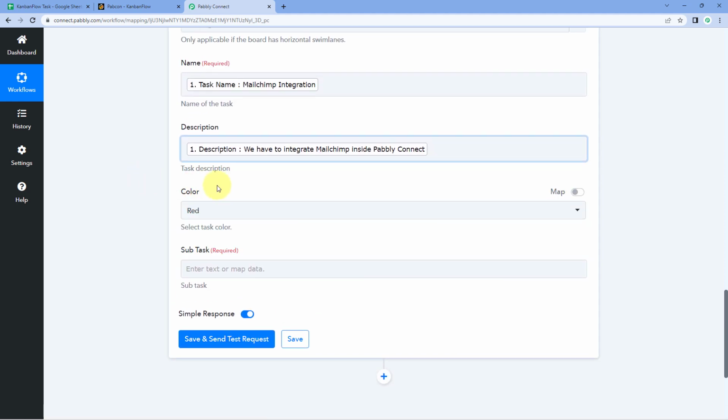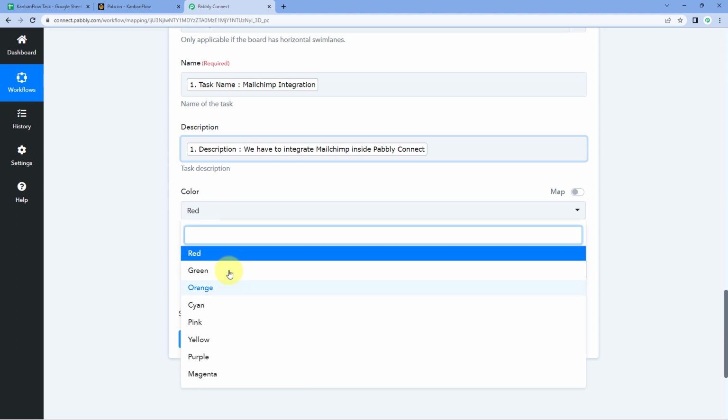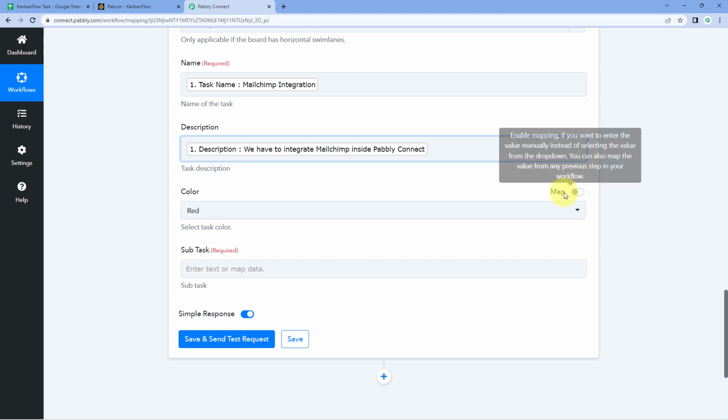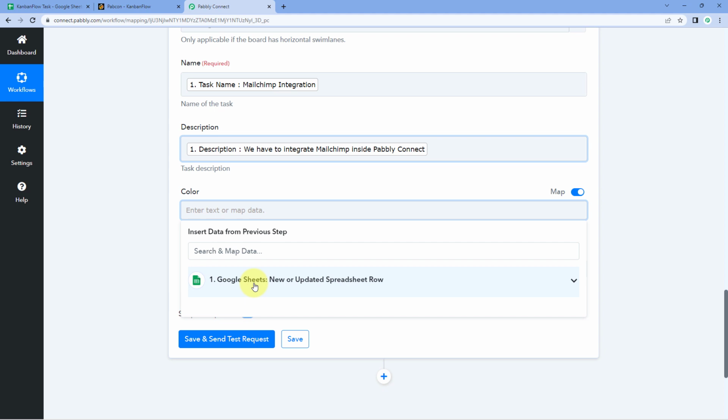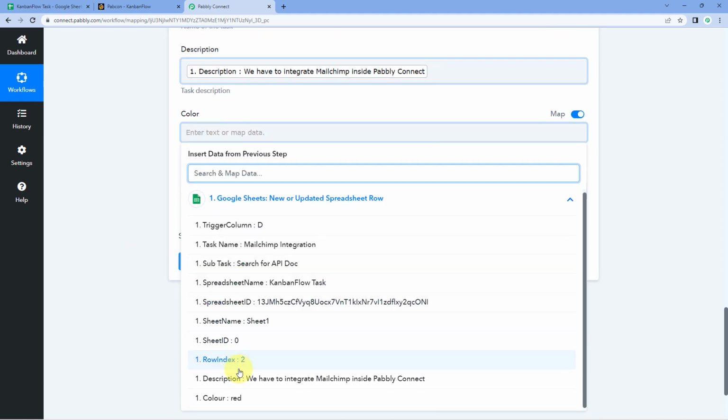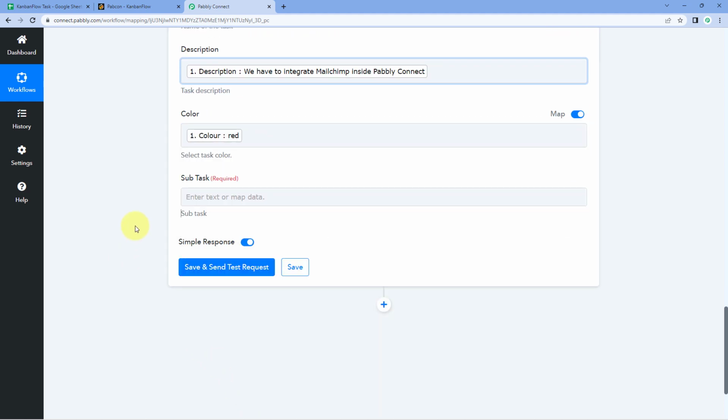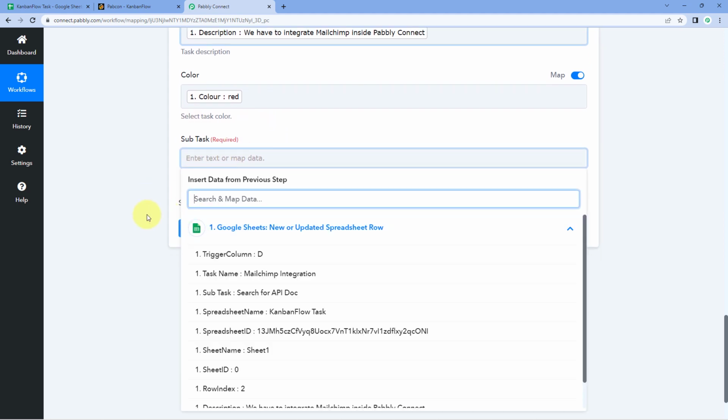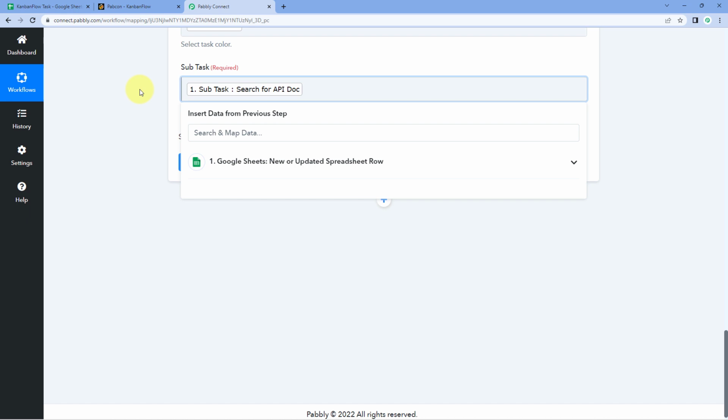The next thing it asks us is the color, that what will be the color of the task. And here you can see a drop down, but also instead of drop down, you can map the data. So we just have to turn this mapping button on in front of it, clear the default response, and from the drop down from Google Sheet responses, select the response of color and map it. And at last, we have to mention the subtask. So click here, and from the drop down, map the response of subtask.